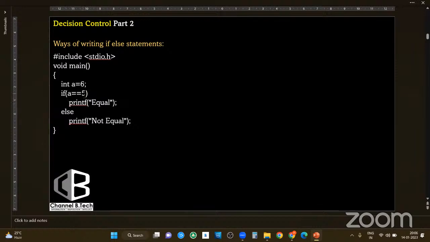Now, for if-else statements, both the if statement and the else statement, this is applicable for both. If there is only one statement under if, there is no need for curly braces. If there is only one statement under else, there is no need for curly braces, right?